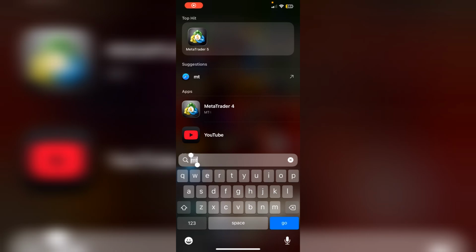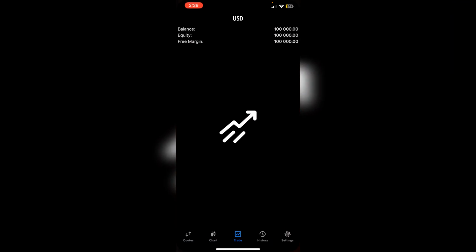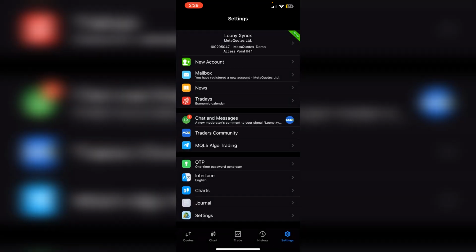How to create your demo account on MT5. So first things first, let's open the MetaTrader 5 app. And now you can see there is a settings icon at the bottom right corner of this section. So just tap on that settings icon and you can see New Account at the very top. So just tap on that New Account.